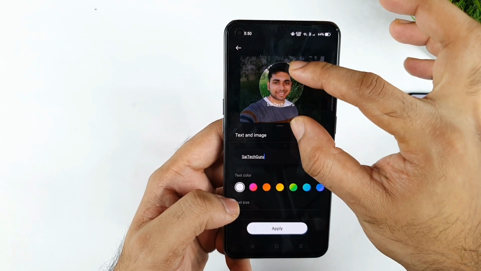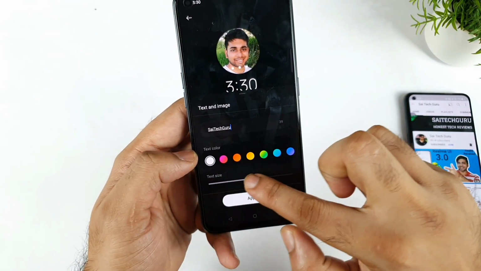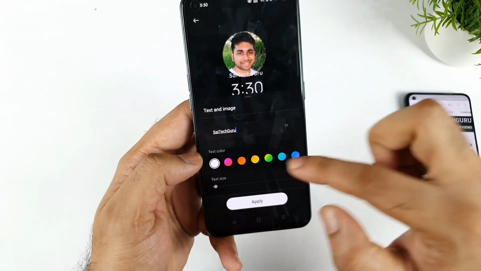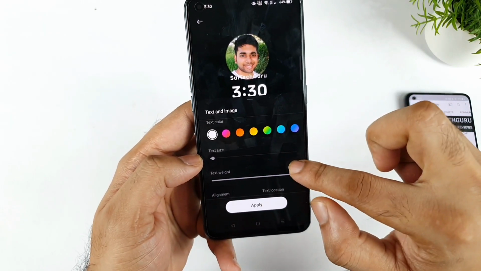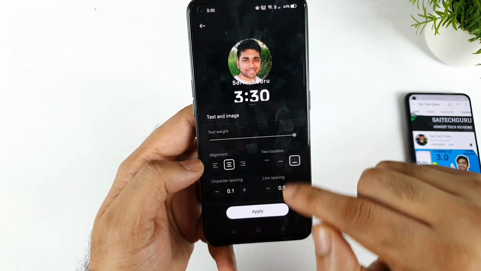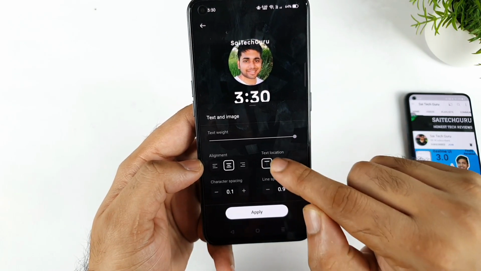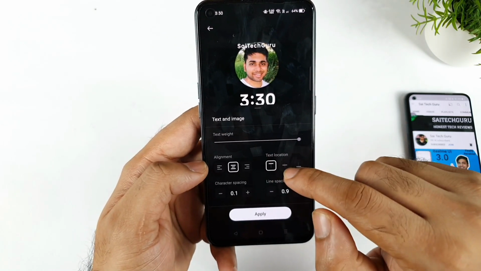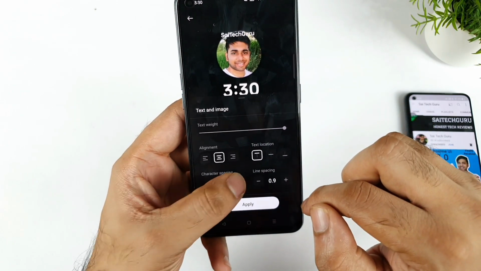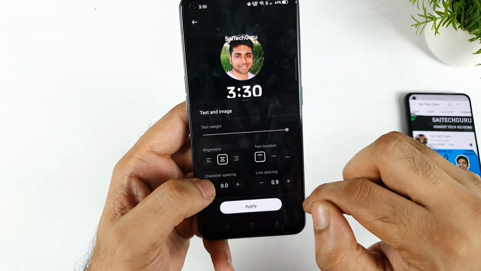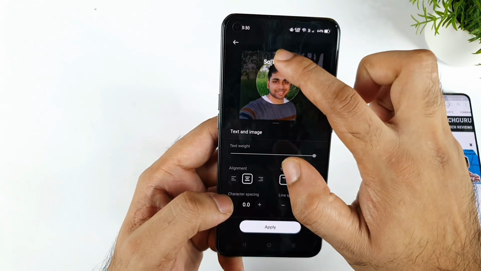Let me just slightly zoom in. Yep. And you can set the text size, how much you want. You can do that. And text weight as well. Okay, not bad. There's a lot of text options going on, friends, here. And text location. Okay, we can keep it on the top. Alignment is possible. It's really good to see this level of customization. A lot of customization is there at this moment.